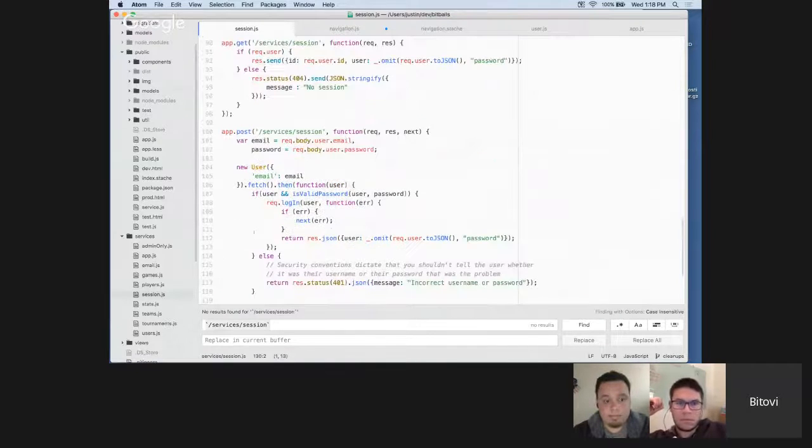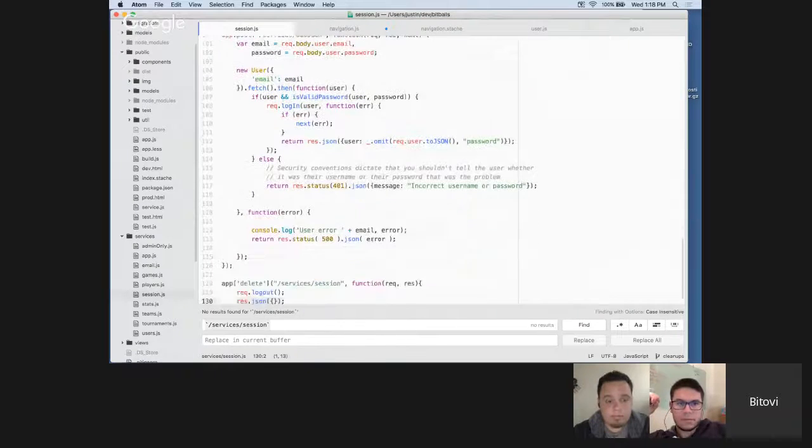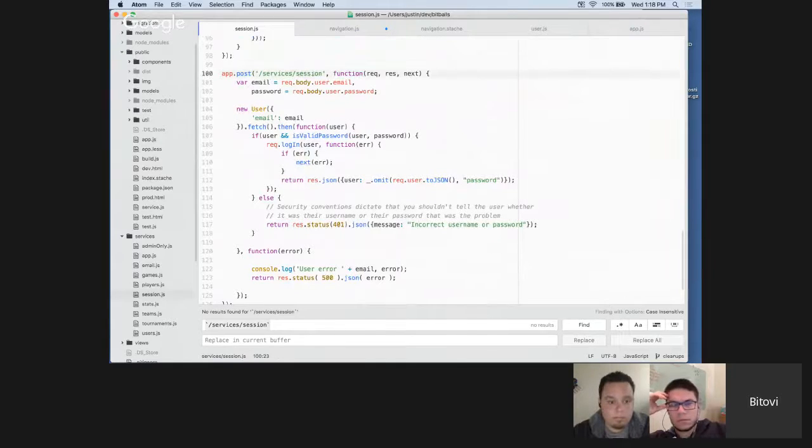Pretty basic. Where's the? Oh yeah, sorry. I guess I didn't show the login service either. So when you post session, it's going to get the username and password, look up the user, make sure the password is valid, and then call login on Passport. And then if Passport was successful, we're going to send back the session object with its nested user property, and we're going to omit any sensitive data here.